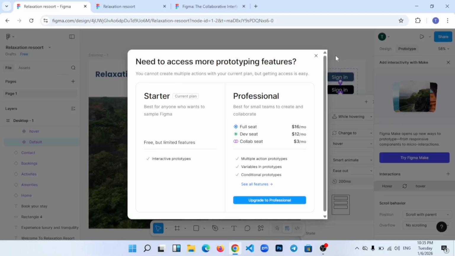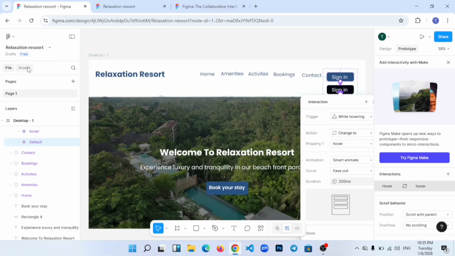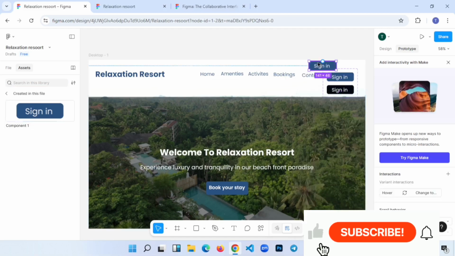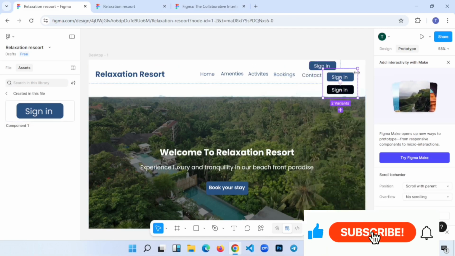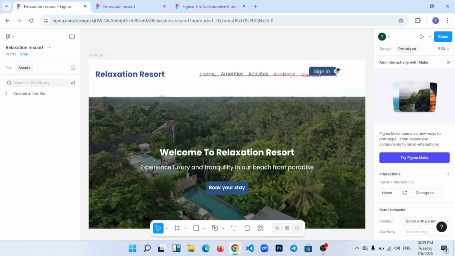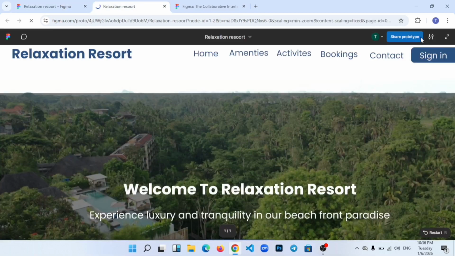Then come back to assets here, you see the sign in button, then you drag it and delete the previous one, then select the new one and drag it in here. Yes, so now let's see if all what we're doing all this while is actually working. So let's present, let it load so we get to see the new one.